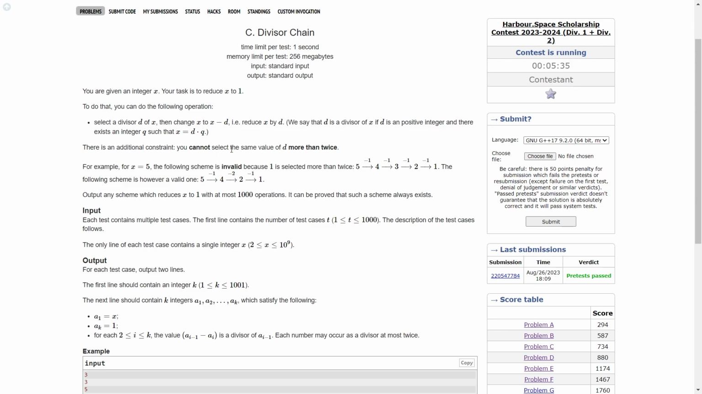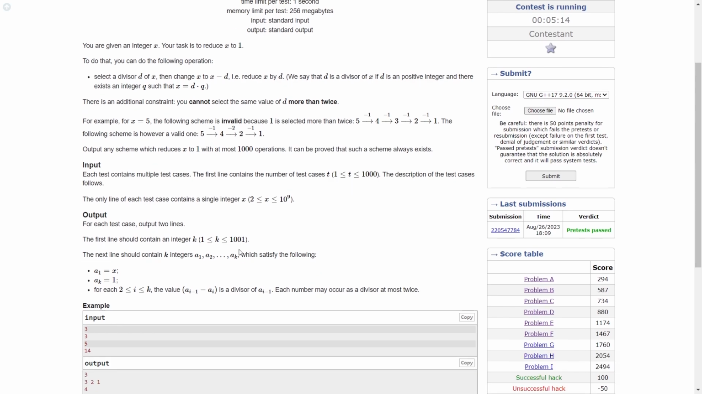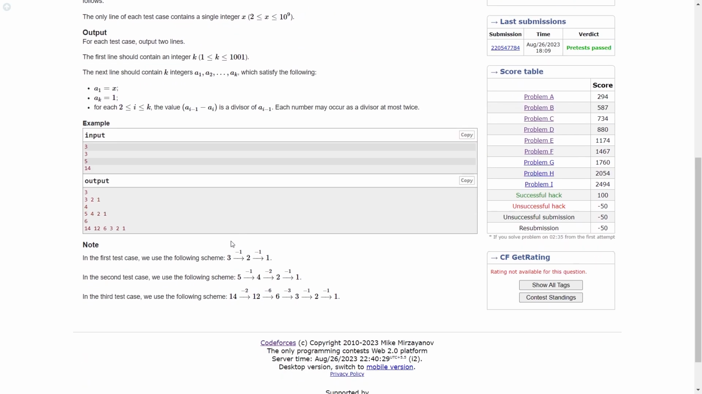Now there is a very obvious reason why this condition is there. Otherwise you would always take 1 as a divisor and keep on decrementing the integer x by 1. Right, so that is not what they wanted, and they are also saying that it is always possible to do it with at most 1000 operations, and they say that it can be proved that such a scheme exists. Right, so basically we want to do it under 1000 steps, and let us see how we can solve this problem.